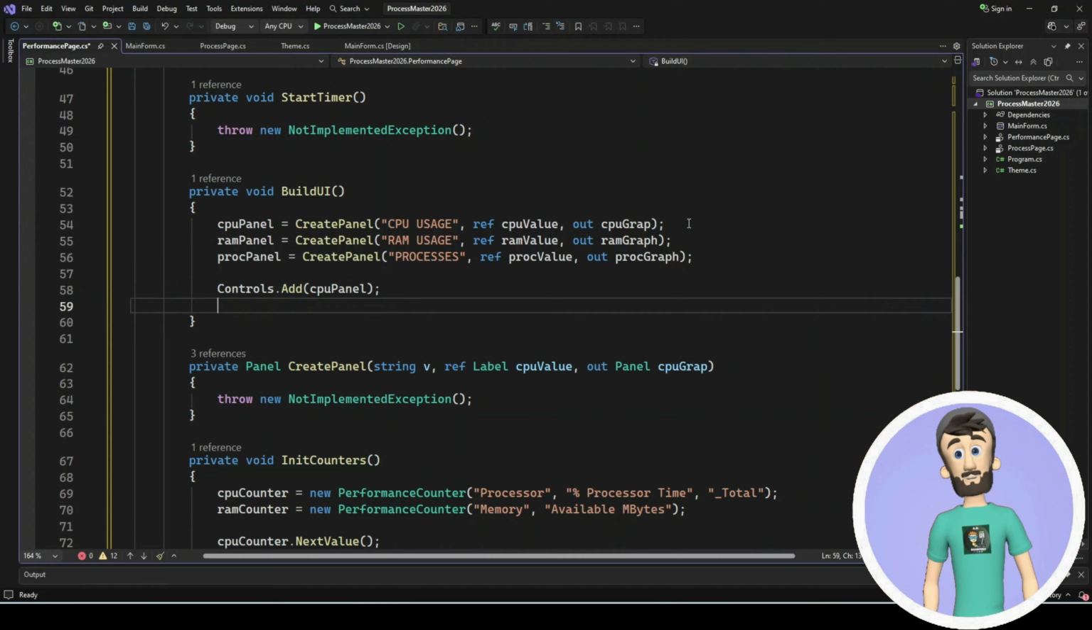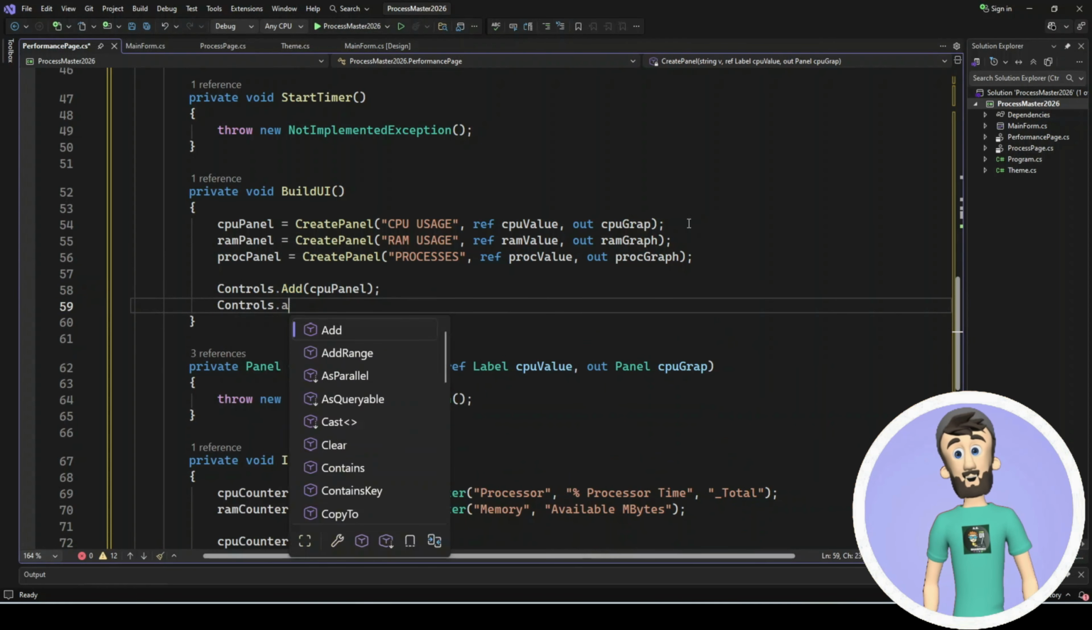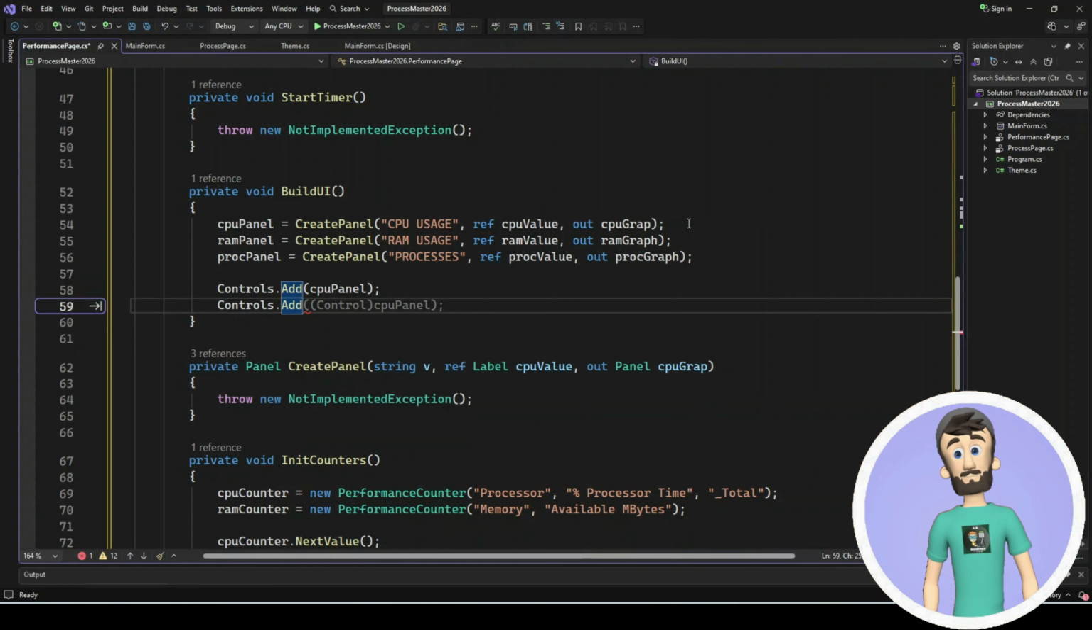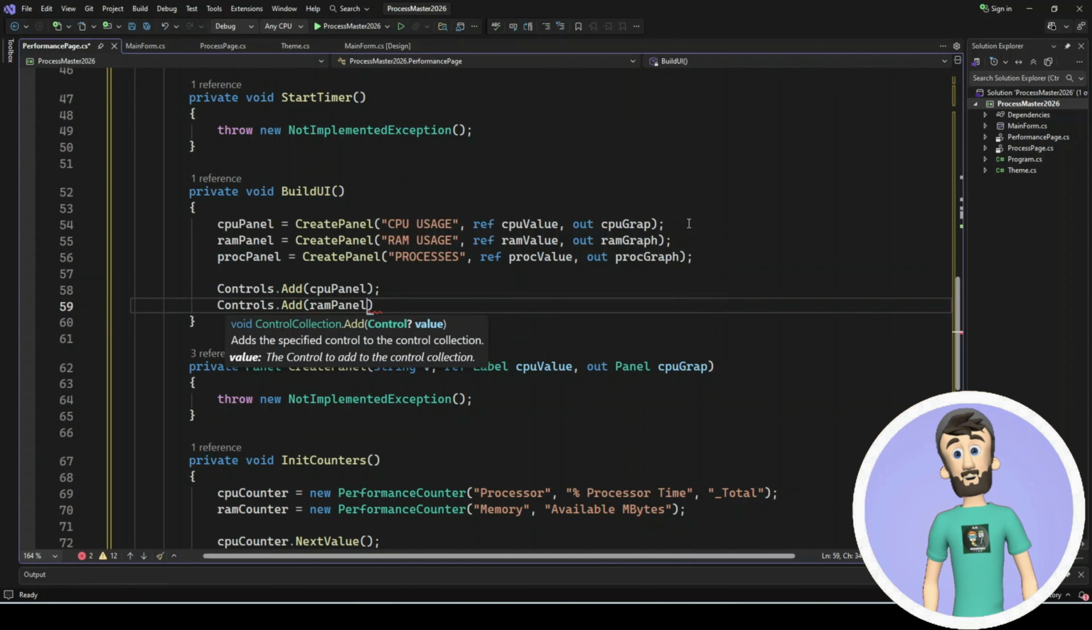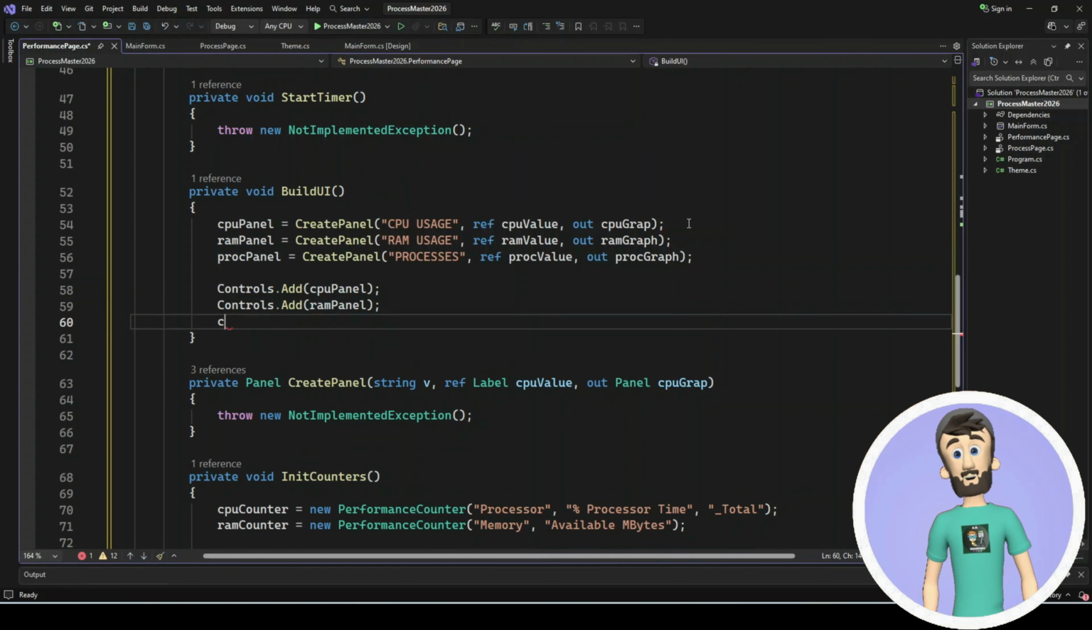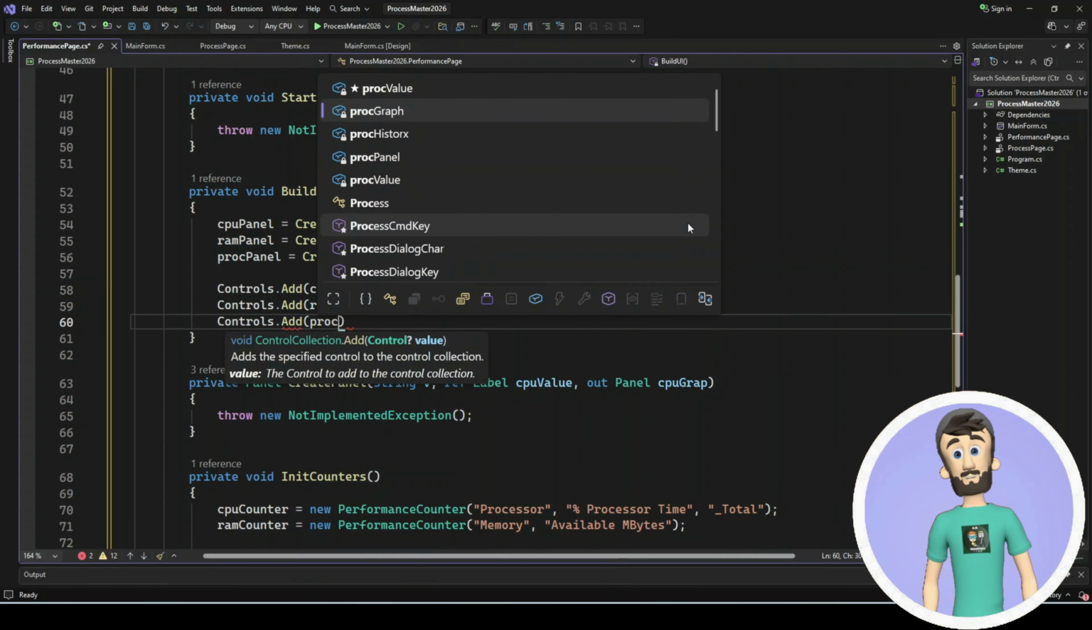Next, we add all of these panels into the main form. This is done through the controls collection. By adding them here, we make them visible on the screen and part of the layout hierarchy of the application. Without this step, the panels would exist in memory but would never appear in the user interface.